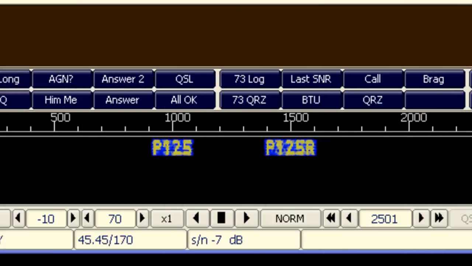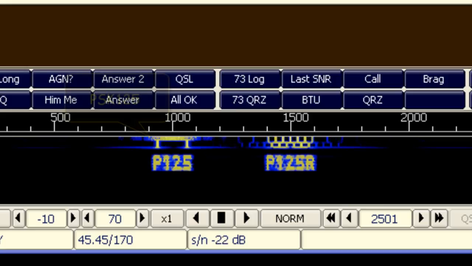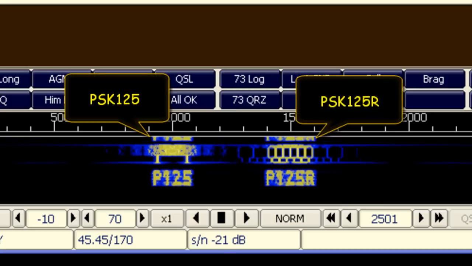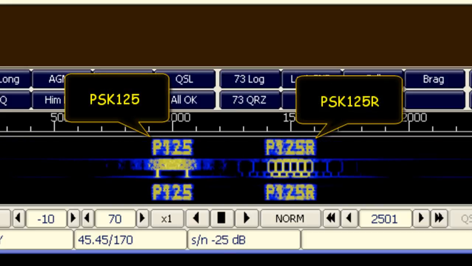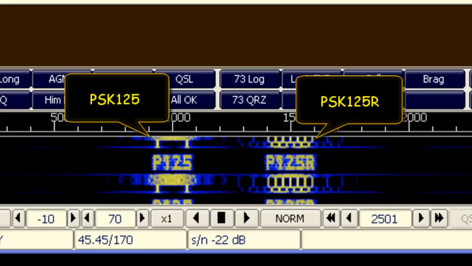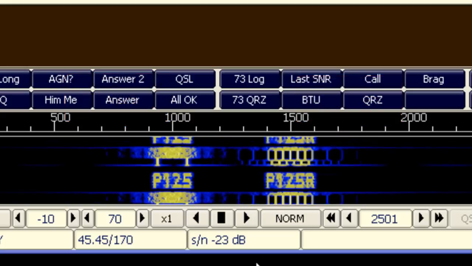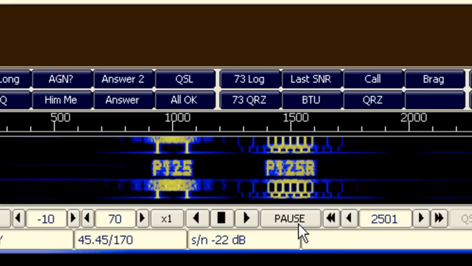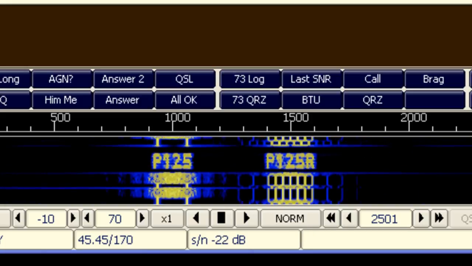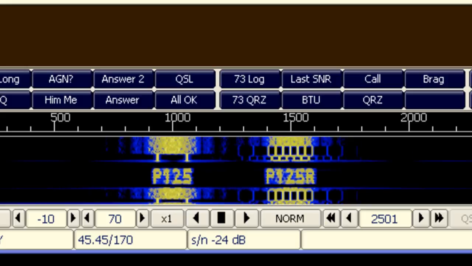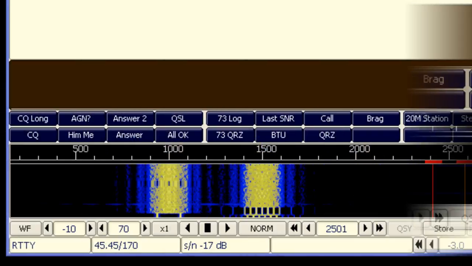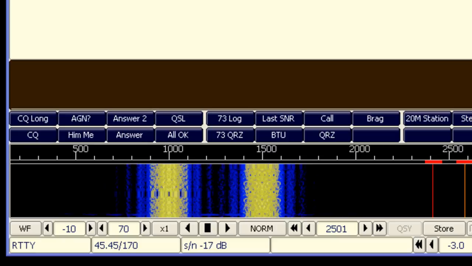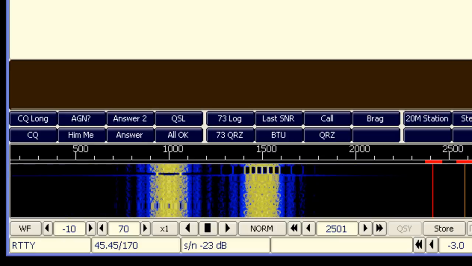Here you can see what the video ID looks like with two different PSK modes. I have the recording on a loop so you can see the video preamble over and over again. As you can see, without the video ID, it would be difficult to tell which mode is which.